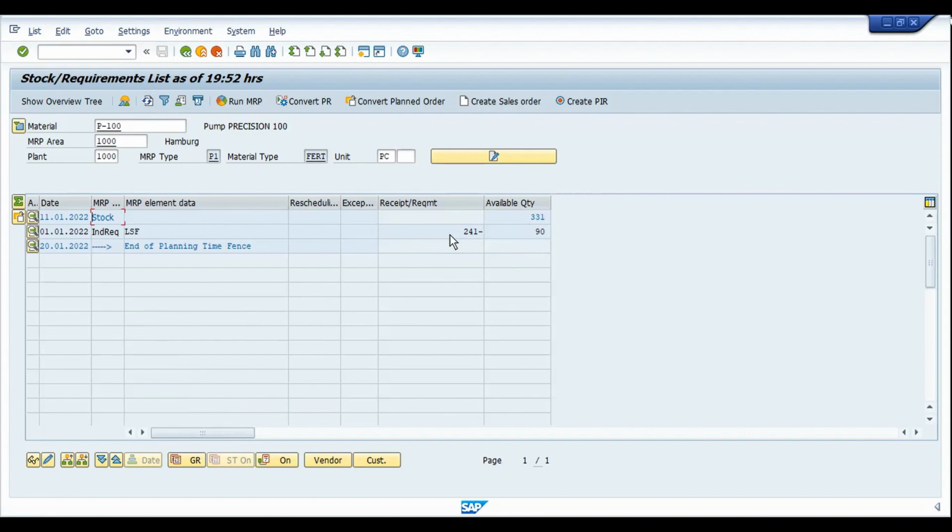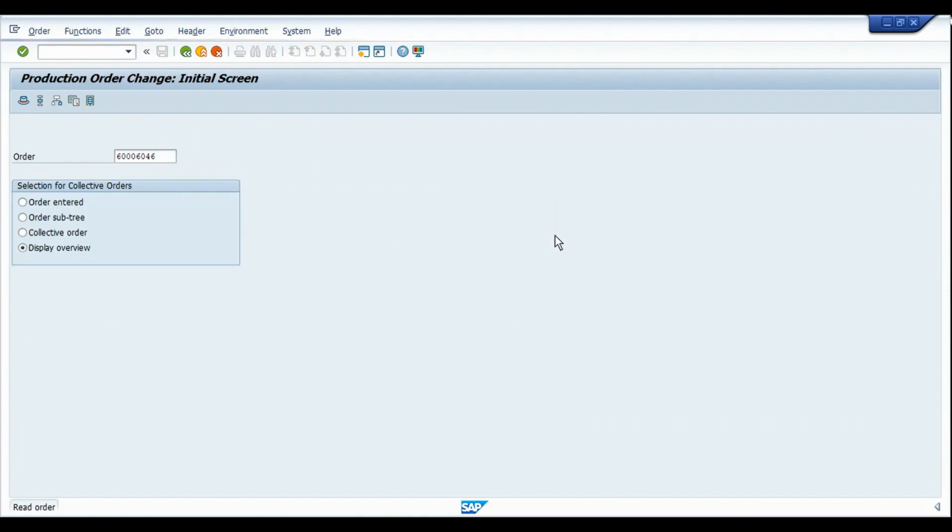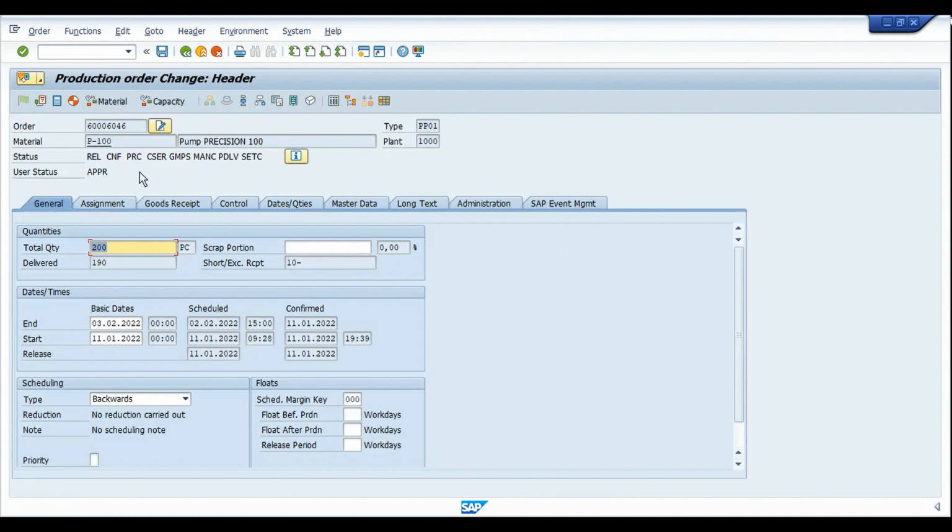So the quality inspection lot disappeared, and the total stock available today is 331, which can actually meet the requirement of the 241 pieces against the LSF. And then we have the leftover quantity of 90 pieces. So once the production and the quality have been completed, the next activity is basically to mark the production order as TECO status.